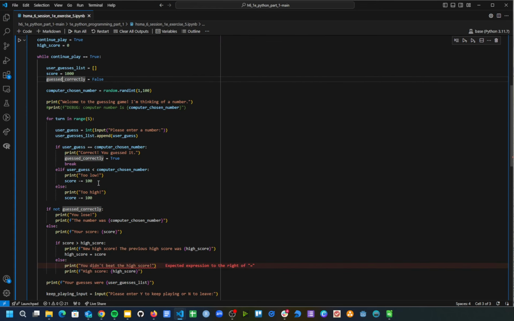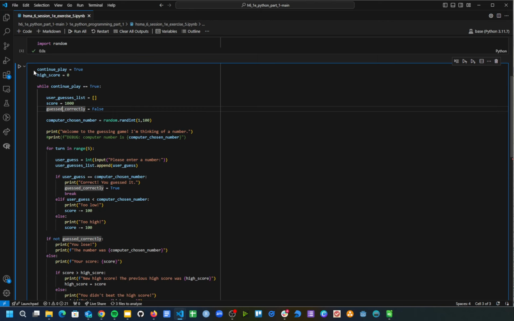I'm just going to go through it very quickly again, one time from start to finish, just so that you can get your head around what this code is doing. So at the very beginning, every time when we first boot up the game effectively, when we first run this code cell, we set the continue play variable to true.